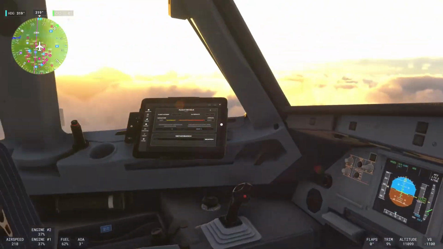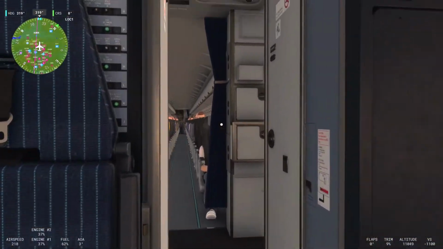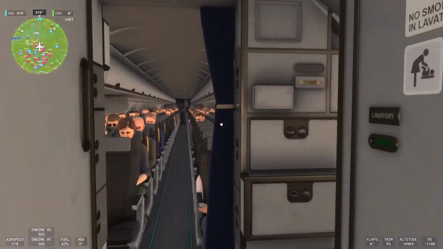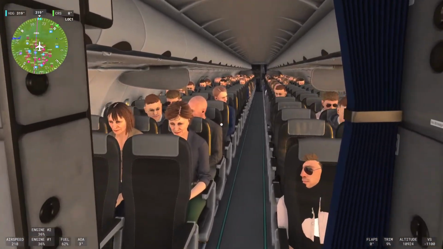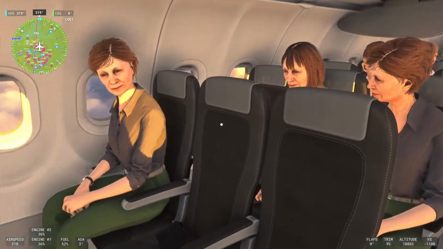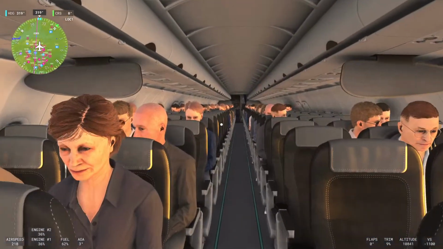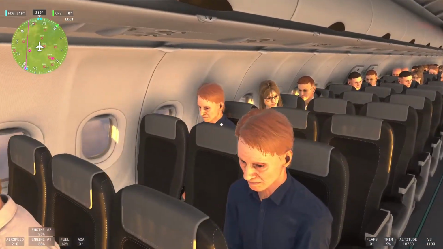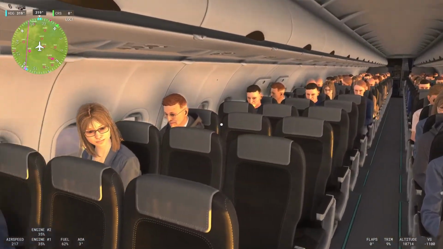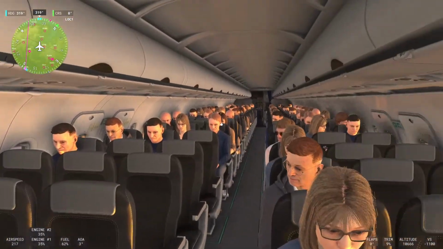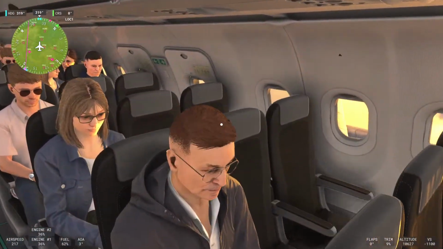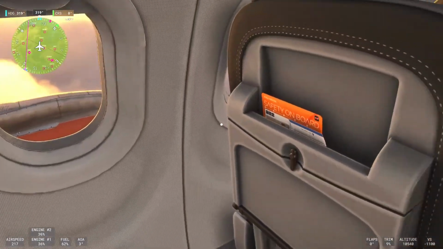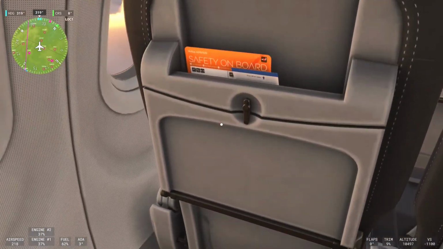Nice. Okay. Let's go check on our passengers. We can do that. Left the pilot door open. Not good. Hopefully nothing crazy happens in the cockpit, because there are times when I do this and the plane just suddenly decides to go crazy. So let's make sure that doesn't happen. Very nice. Oh, very nice.